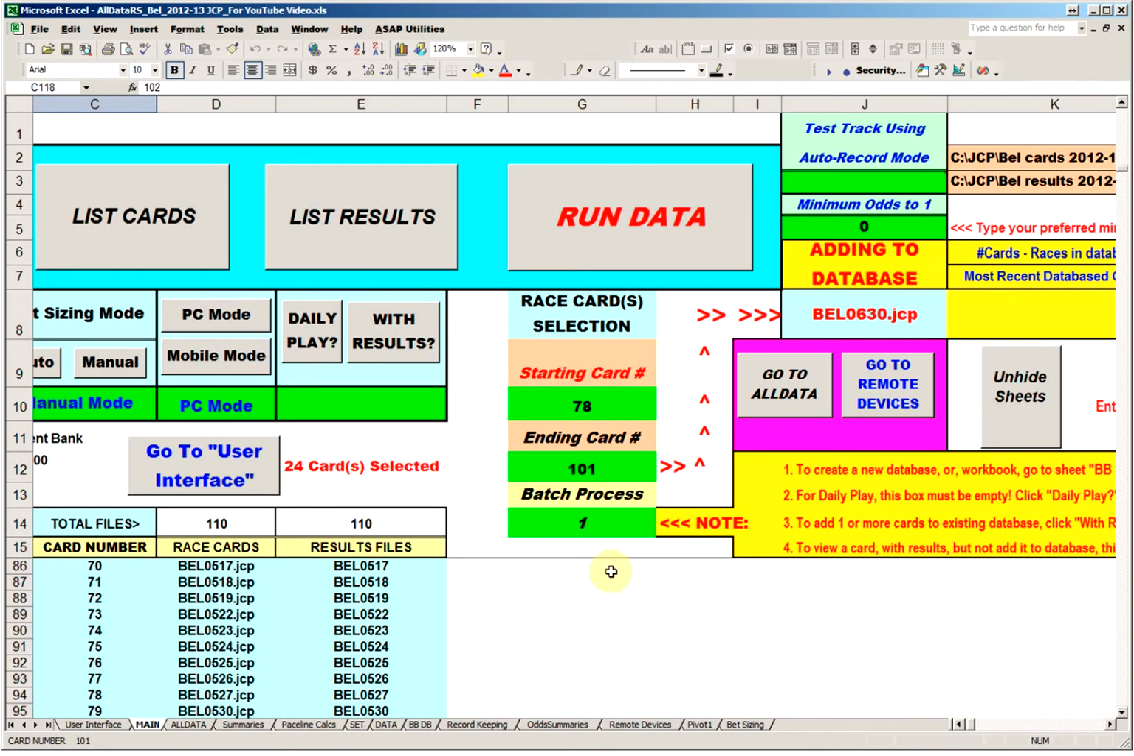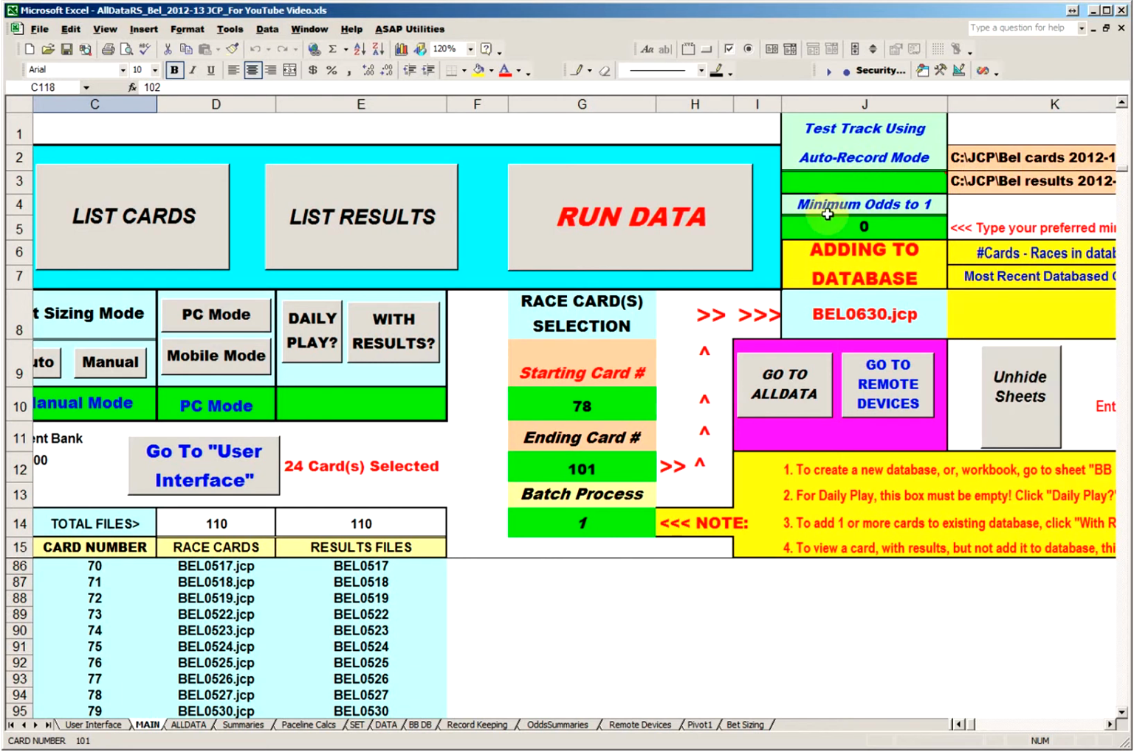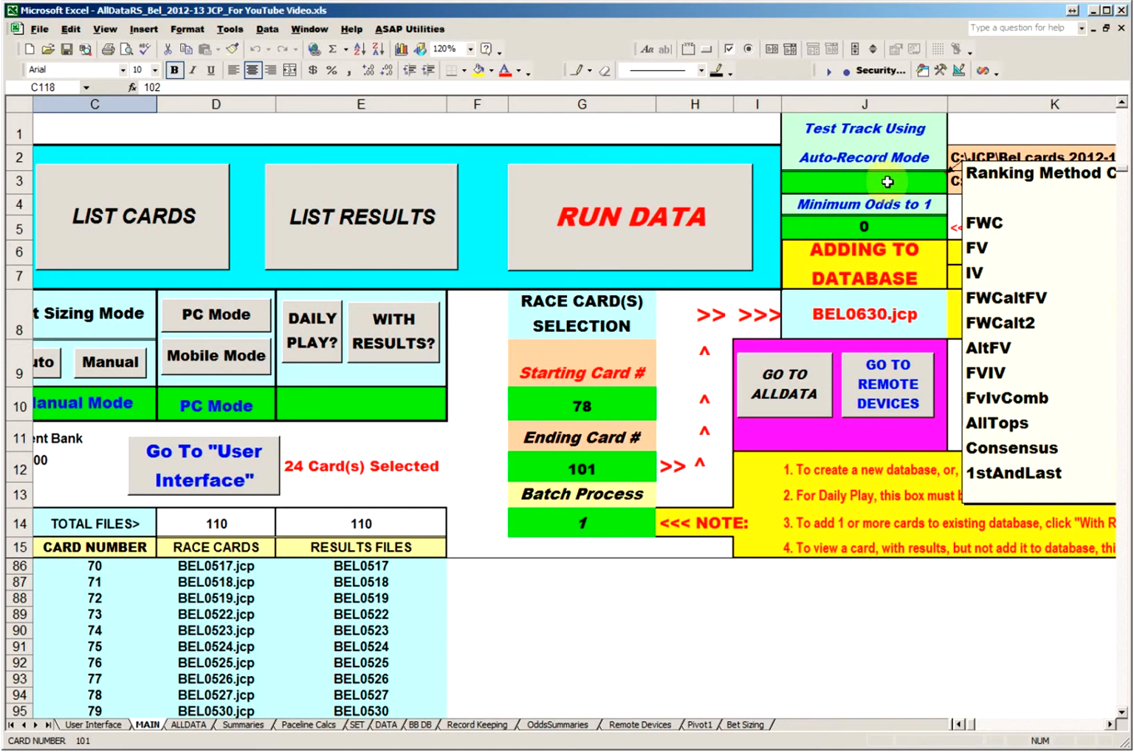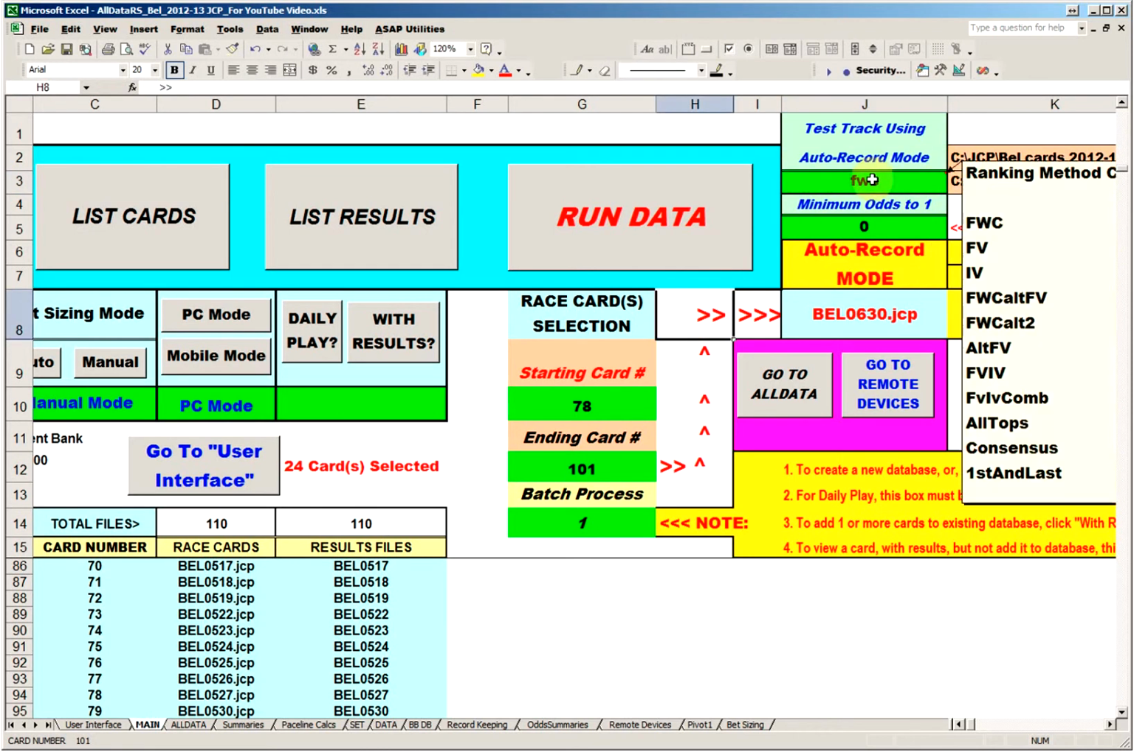And then when I go up here to test a method, you notice when you move into that box, you get a pop-up comment that gives you a list of all the 11 ranking methods we can test. I just start with the one at the top, FWC, which is final win contenders, and type that code in this box. I would type FWC in here. It doesn't have to be capitalized or anything. And then click out of it.